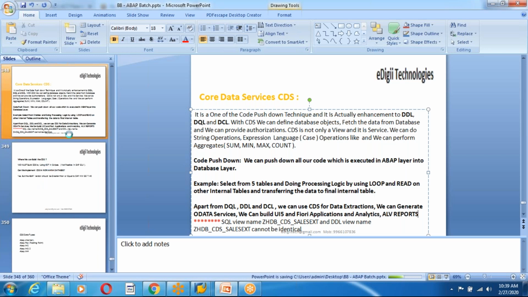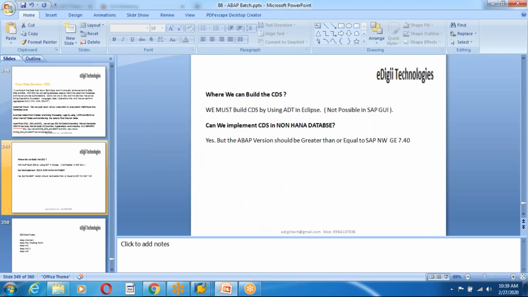And so what are all the questions? Maybe you need to tell all this, and after this, what exactly core data services are, and where you can build the core data services. So what is the transaction code to build the core data services? What is the transaction code to build the core data services? I didn't ask you here. So what is the transaction code to build the core data services? Yesterday absent.